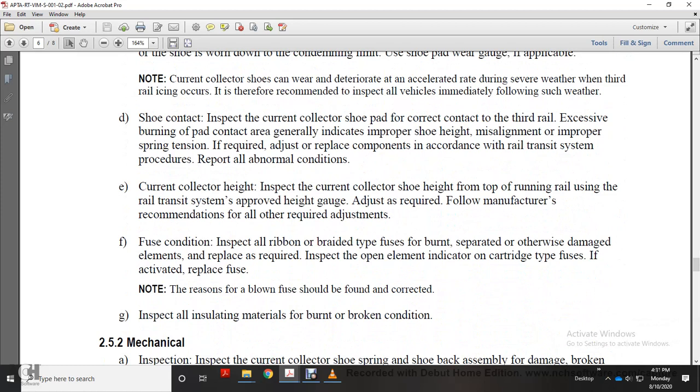Current collector height. Inspect the current collector shoe height over the top of the running rail of the rail transit system. Approve the height and gauge, and adjust as required per the manufacturer recommendation for all other required adjustments.